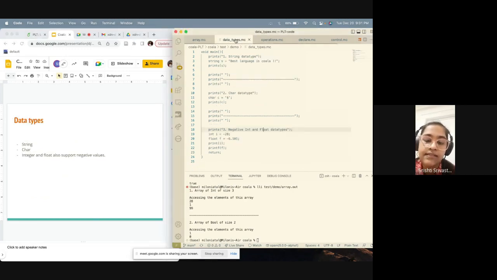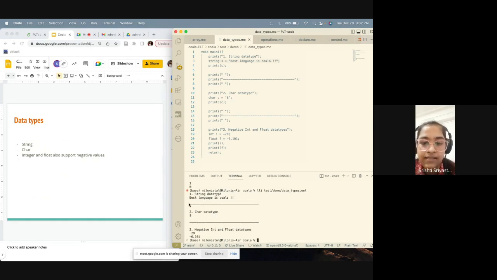Another thing that we have added in our language that goes beyond micro C are string data types, character data types, and negative integers and floats. You can see that we have defined our string here in double quotes, best languages, koala, exclamation, exclamation, and we are printing it, so it should get printed. Next, we have defined a char within single quotes as a dollar sign. And next, we also have negative integers and float values, and we are printing each of these values. So as you can see, each of these values is getting printed: best language in koala, dollar sign, minus 28, minus 6.101. So all of these values are getting printed.